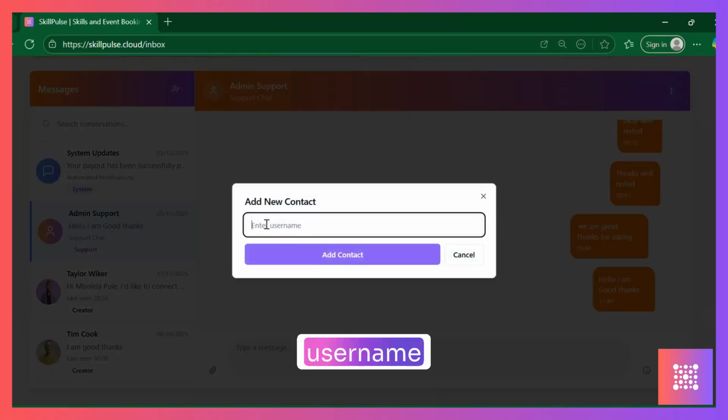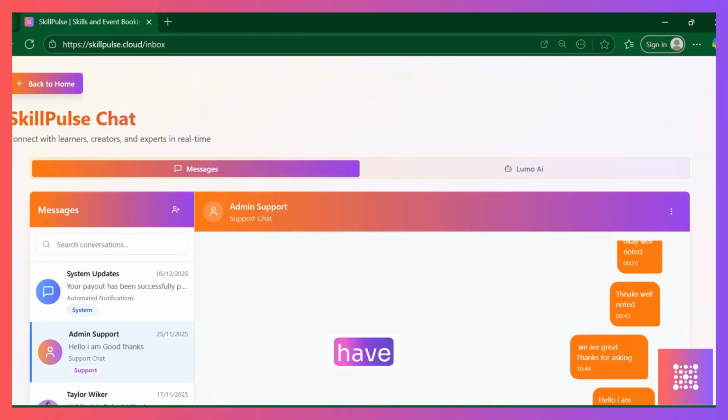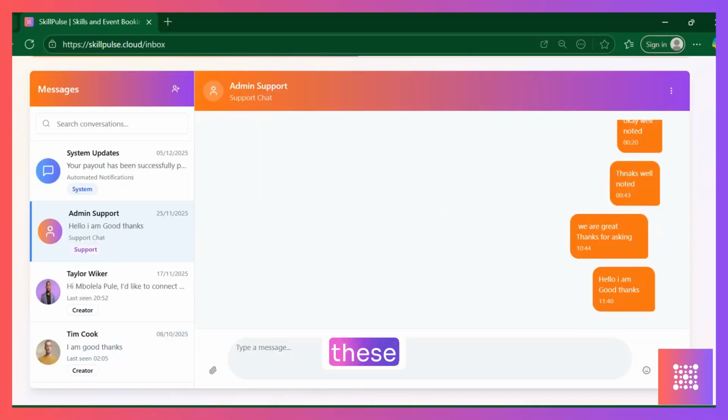You can also add people to your contacts. So just their username, and then you can add them. So it's very, very simple. You can have conversations within the SkillPulse chat with a wide variety of users, the creators, the skill learners. You can have conversations just within the SkillPulse chat. These are things that you can do, and amazing more things that are coming in the future.